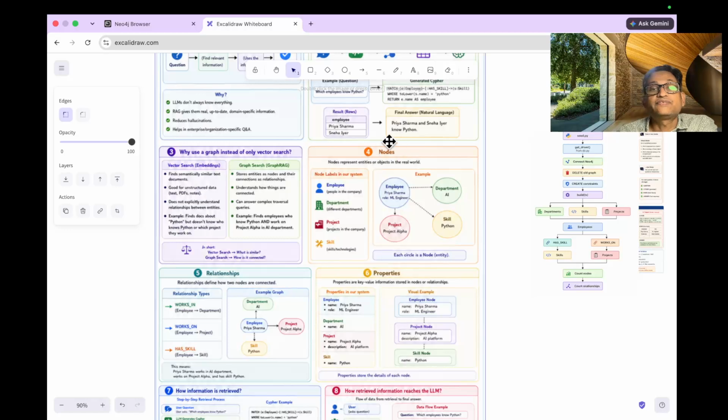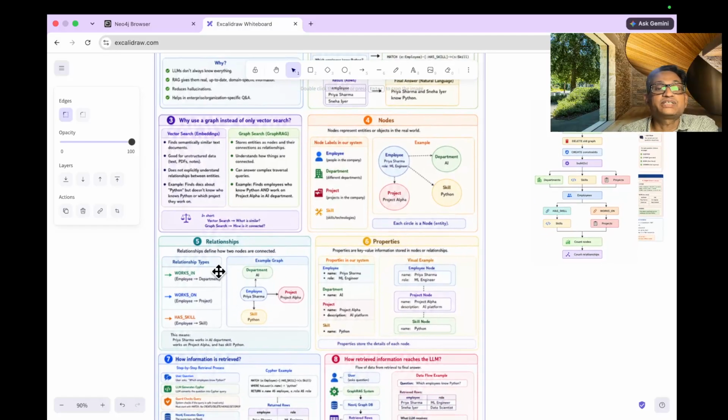Now, what is the definition of a node inside a graph DB? A node represents an entity or object in the real world. Suppose employee, department, and projects. These are the nodes. And relationship, what is the relationship between these entities? Suppose the relationship types are works in, works on, has skills. So suppose employee Priya Verma works in the AI department, works on the project named project Alpha, and has the skill Python. So this type of information is also stored in the GraphDB.